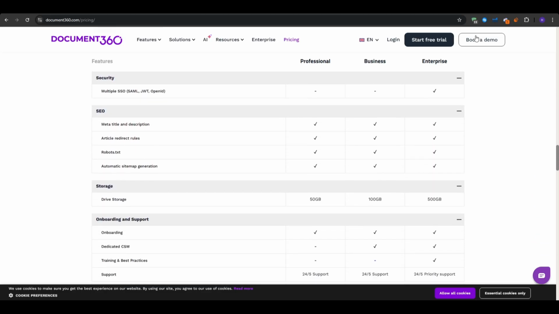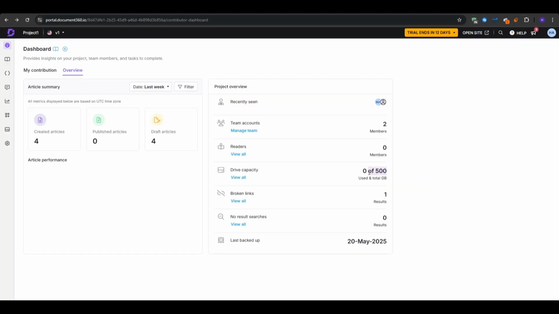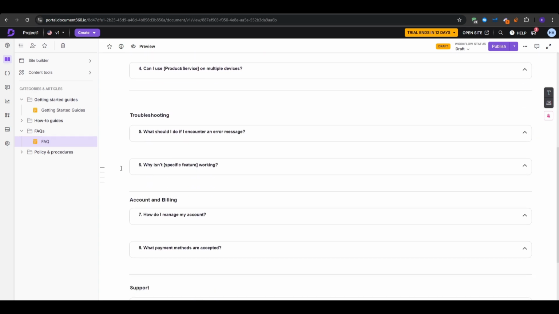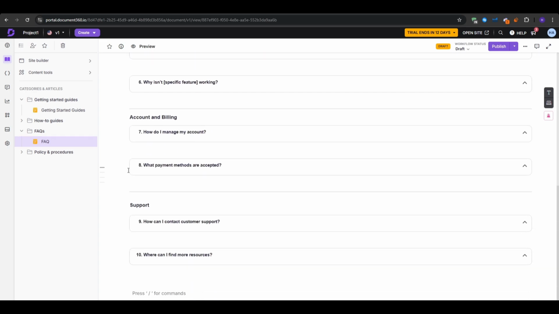So for the pros, we have versatility, as it serves both public and private knowledge base needs effectively, user-friendly interface, robust search functionality, customization options, the workflow management that streamlines the content creation process for larger teams, analytics as it provides the valuable insights to continuously improve your documentation, and the 14-day free trial without any credit cards.